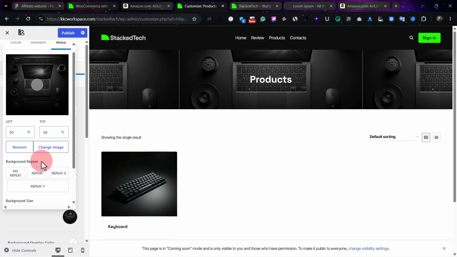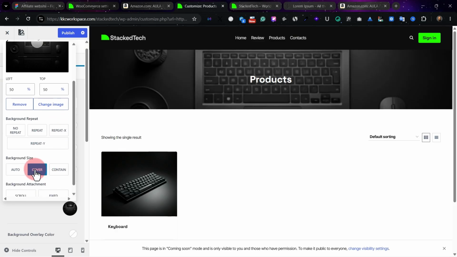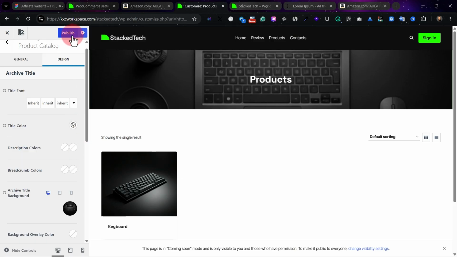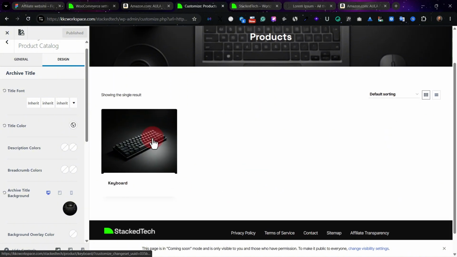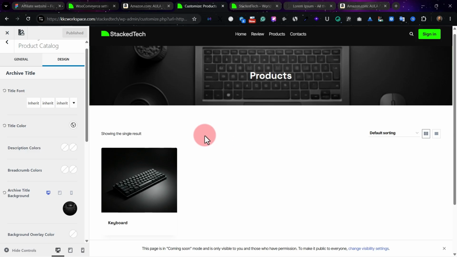So we can come here and say no repeat and just choose cover. As you can see, cover covers it everywhere. So that is how we can use this to create our product page. Then you can have other products that you have uploaded, even SaaS. It could be SaaS, it could be anything, any product could be here, right?